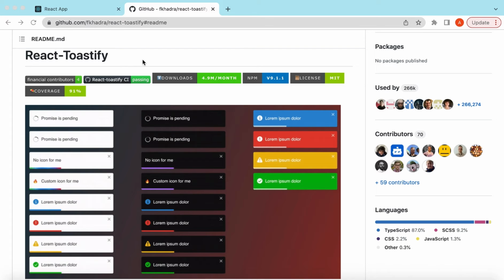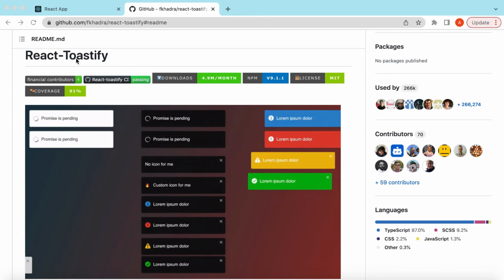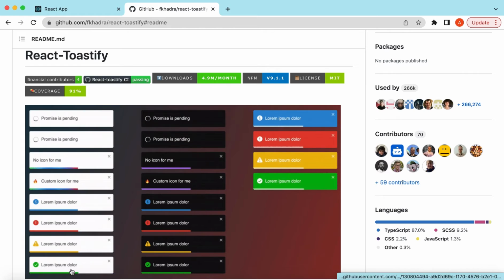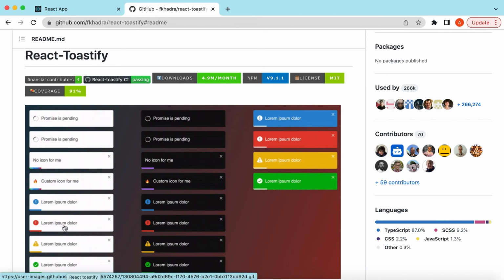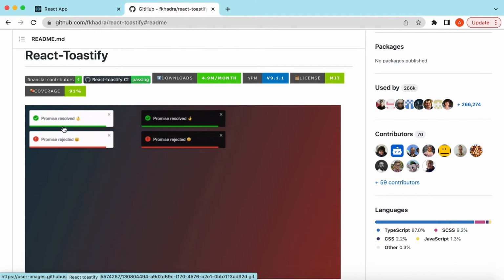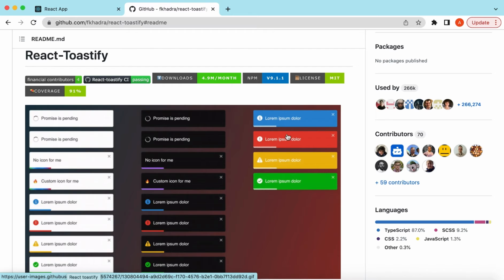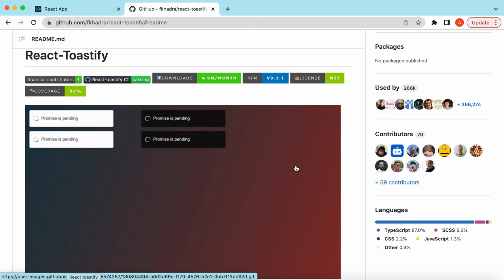Hello guys, welcome back. In this video tutorial we will learn how to use React Toastify to show different types of messages like the success message, warning, error, and different types of promises, and we will see how we can resolve or reject those promises. Also we will see how we can customize them based on our theme or the color scheme.